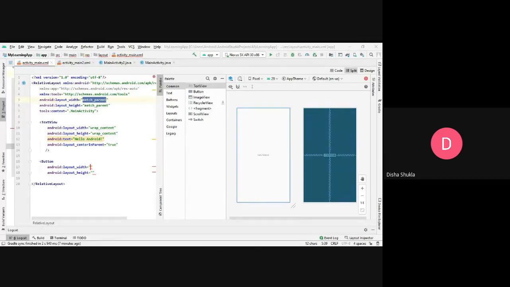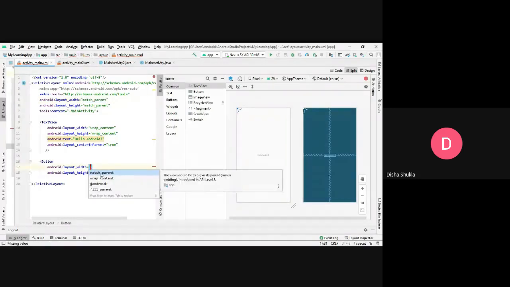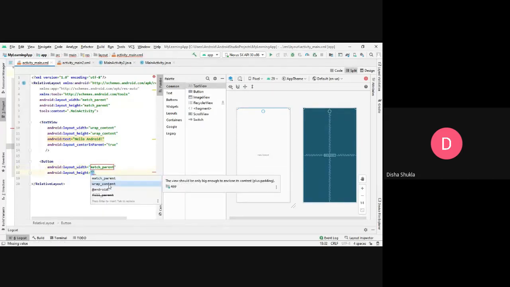Okay. So when you mention wrap content, the height or the width of the particular parent would be equal to the space of the views that you have put inside it. So say for example, I want to put a button that has a width equal to the width of the parent. So I will be writing here match parent, and the height should be wrap content. That is, it does not need to occupy any more space after the text.